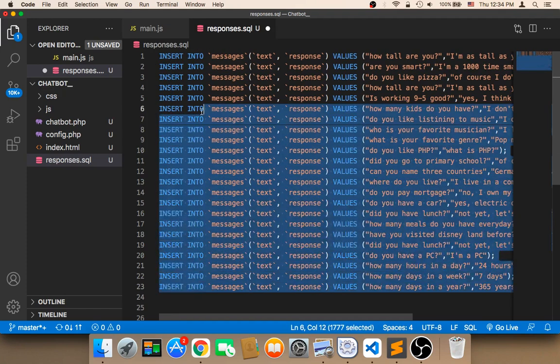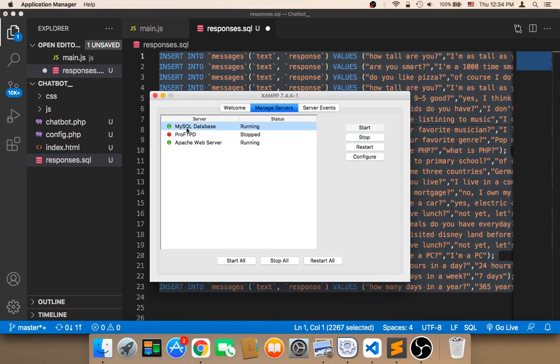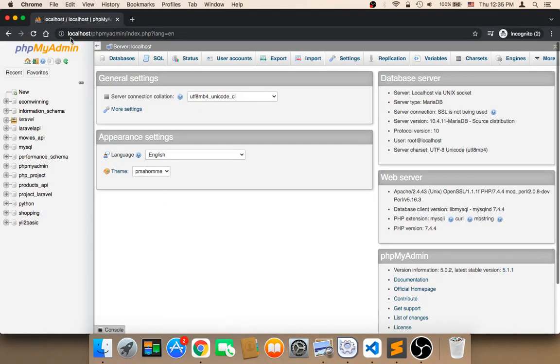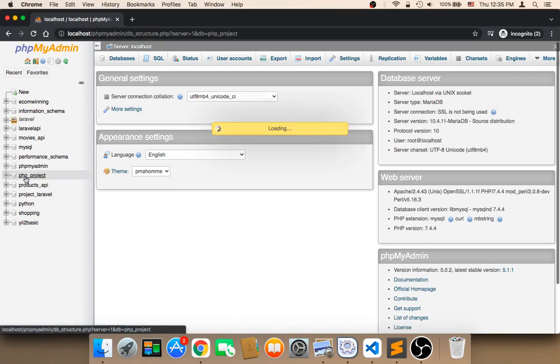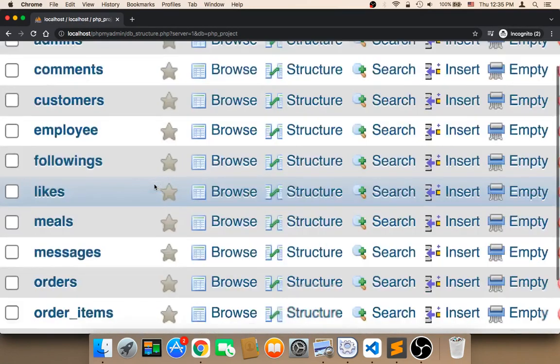First, I'm gonna copy the entire file, and then first make sure that your Apache web server and MySQL both are up and running, and then you need to open the localhost and then phpMyAdmin. Now just click on the database and then select the table. So my table is called messages.